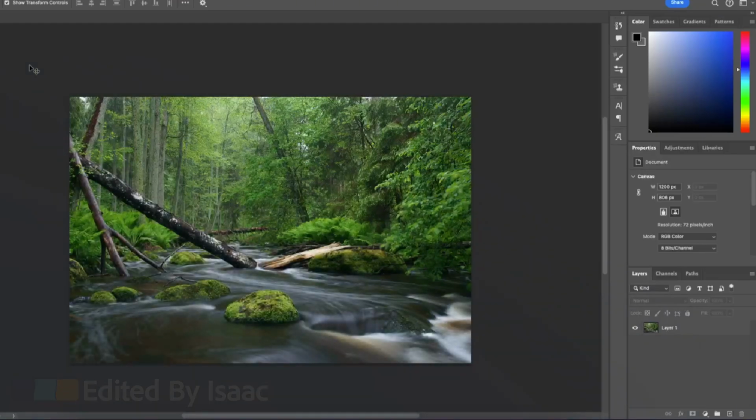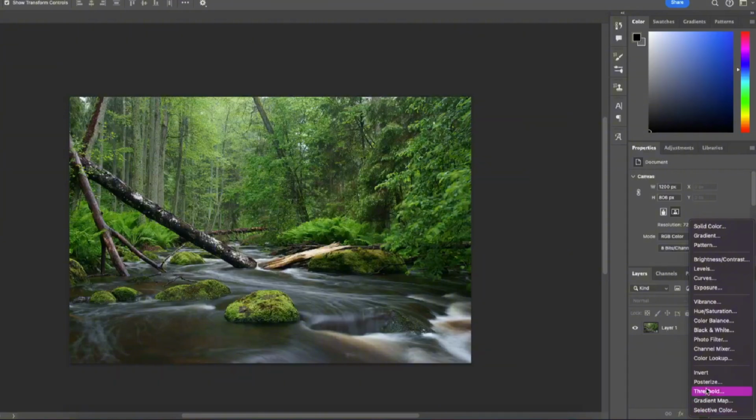In this video, I'm going to teach you everything you need to know about adjustment layers. Let's get started. Adjustment layers are non-destructive edits that sit above your layers and apply effects without changing the original image. You can turn them off or tweak them anytime. If you want to create an adjustment layer, click on this icon right here. And here you have all of your adjustment layers. Let's go through each one of them.